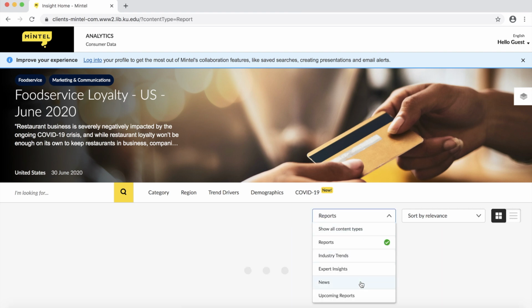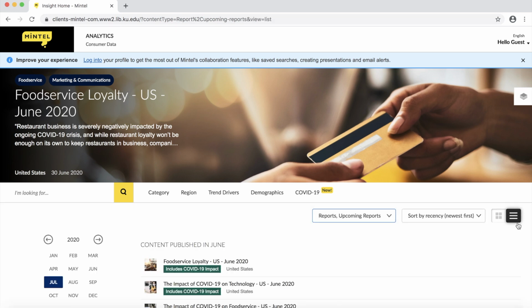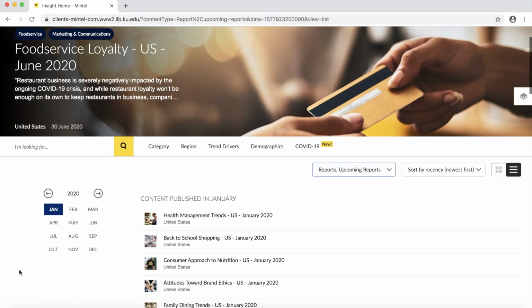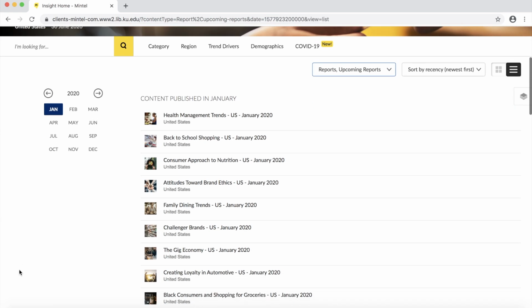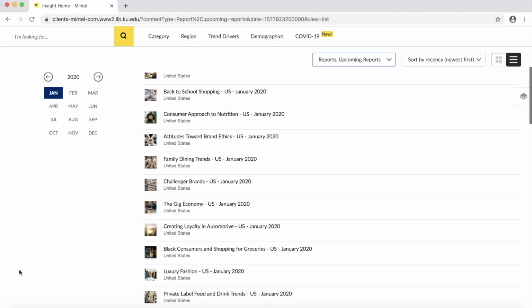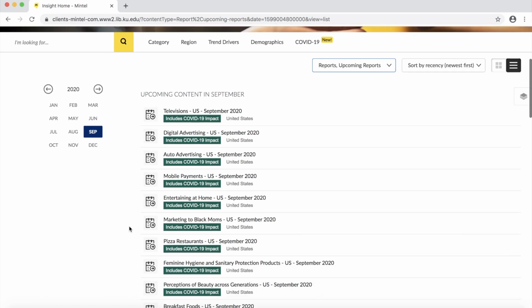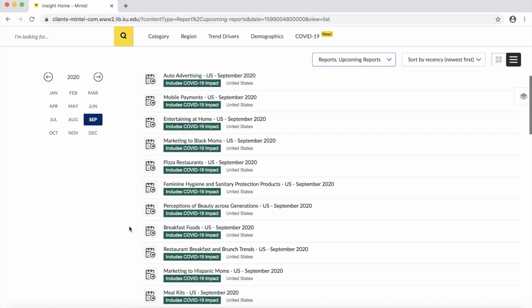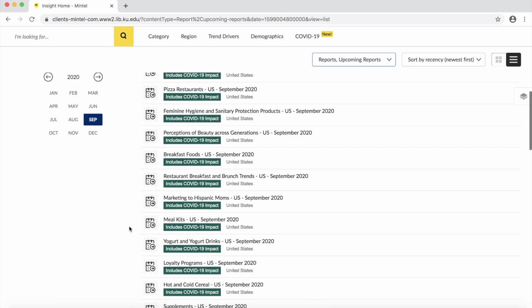Let's select the Reports and Upcoming Reports tab and change our display view. Here we can view reports that Mintel has released or is planning to release this year. We can adjust the date using this calendar to the left of the screen. We see, for example, that in January, Mintel released reports on health management and back-to-school shopping, while in September of this year, it plans to release reports on televisions and pizza advertising.